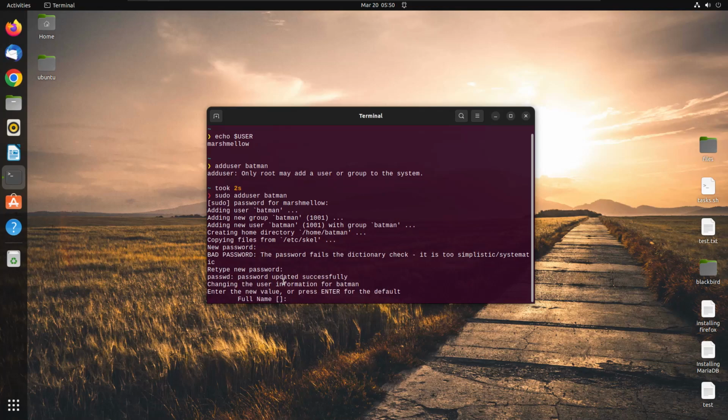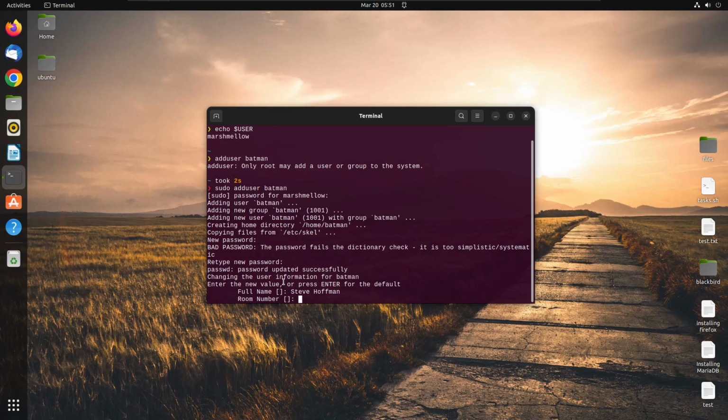Okay, the password has been set, and now it's asking me to enter the full name. Let's call it Steve Hoffman. All the fictional names that we have, we're going to use them. I'll just hit enter. A room number, if there is one. These are absolutely optional pieces of information. You don't have to enter them, and you can just simply hit enter, and it will pass.